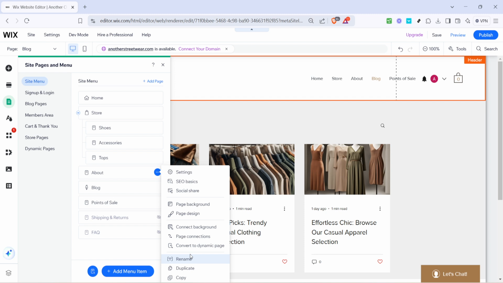Being able to duplicate pages easily means you can spend more time focusing on what truly matters, the content and design creativity of your website, rather than recreating similar structures over and over. Feel free to go in and modify the copy or design elements as needed on your new page. That's all there is to it. By following this simple guide, you can efficiently manage your site content and streamline your editing workflow on Wix.